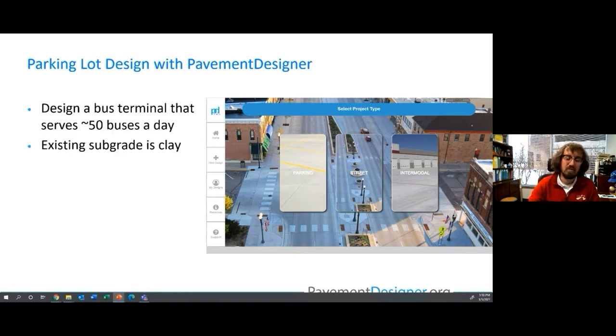All right, so let's take a look at a parking lot design using pavementdesigner.org. We're going to keep it a really basic design where we're designing for a bus terminal that serves about 50 buses a day. And we know that we have an existing subgrade that's a clay soil, fairly weak type soil, something that we typically see here around us in the Midwest. All right, so let's switch over to pavementdesigner.org.